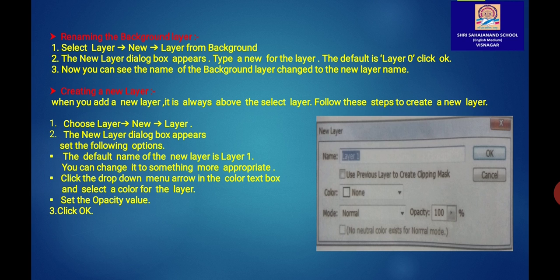Now next topic is creating a new layer. When you add a new layer, it is always above the selected layer. Follow the steps to create a new layer. Here are some steps about how to create a new layer. So first step is choose Layer, then New, then Layer. In this way we can generate a new layer.